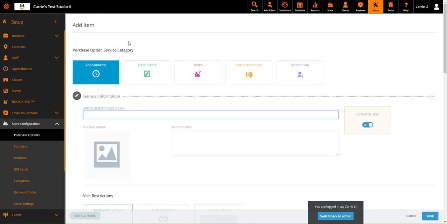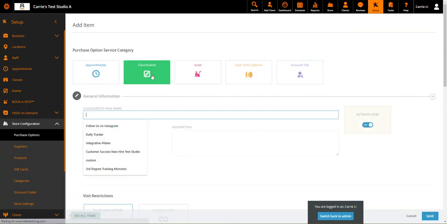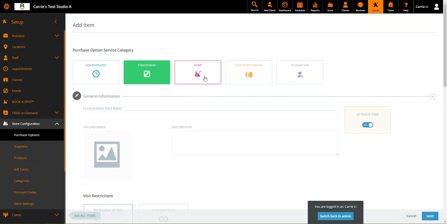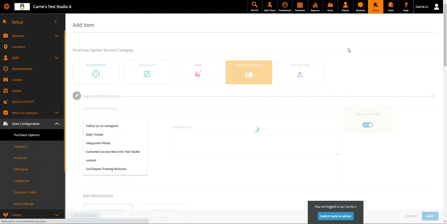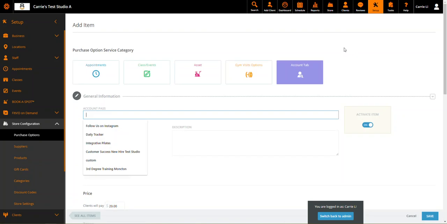Once you create a new session pass, the first thing we have to do is select the correct purchase option service category, whether it is a pass to pay for appointments, maybe such as the personal training appointments or the massage appointments that we've set up previously, or is it for them to come for classes, for the clients to pay for booking assets, the clients coming in to use the gym facility as an open gym visit, or maybe it is a session pass to add funds into their account tab.